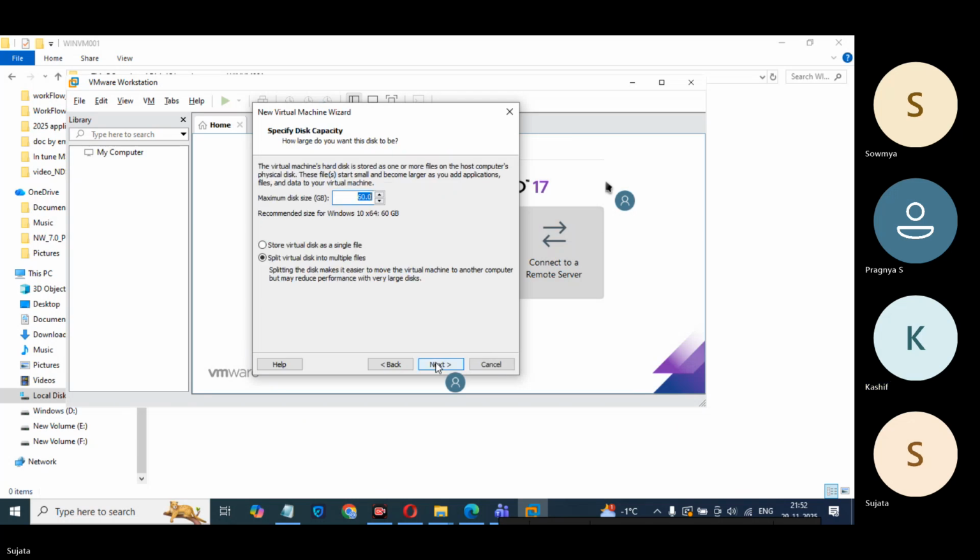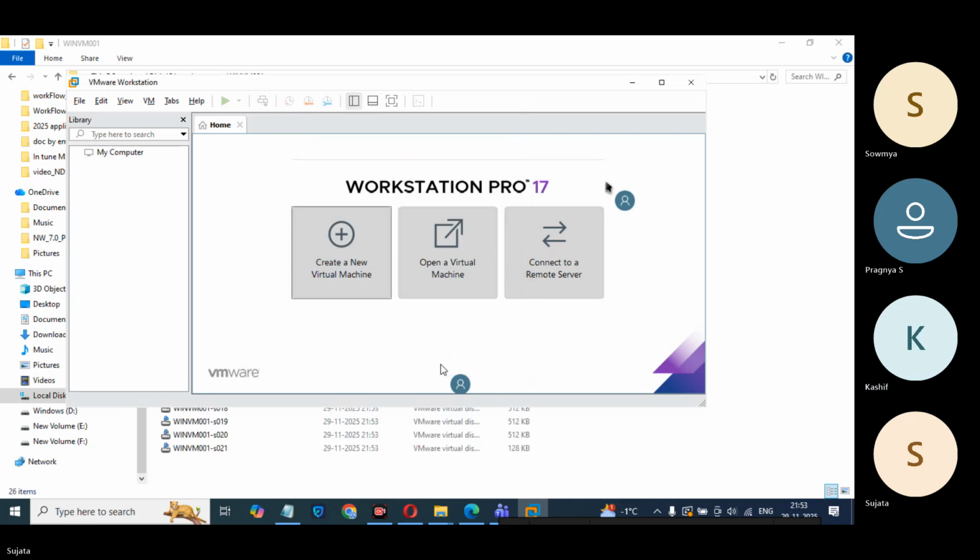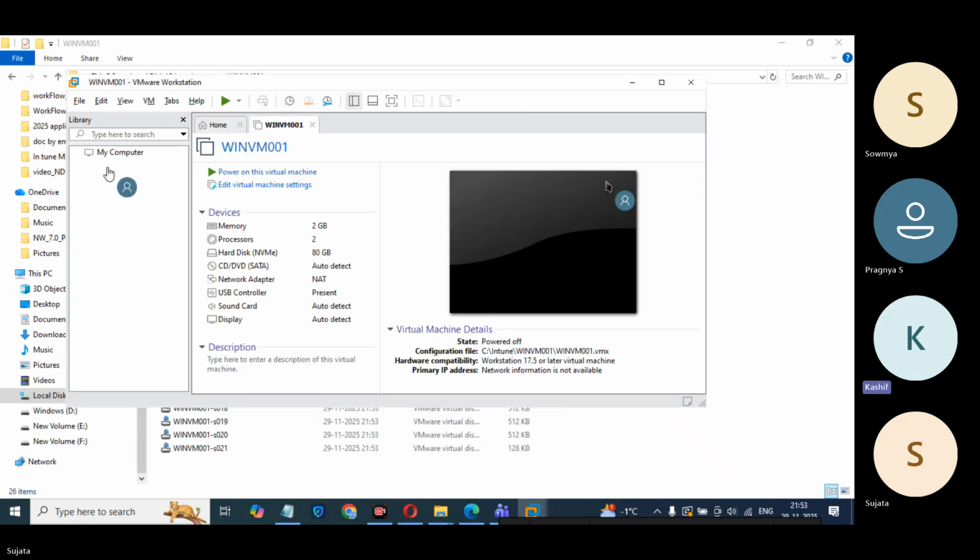Next. And we'll give 80 GB hard disk size. Okay. And next and finish. So the machine is now created, and we need to make some changes in this machine. So edit the virtual machine settings.